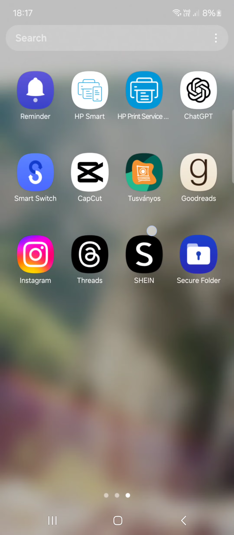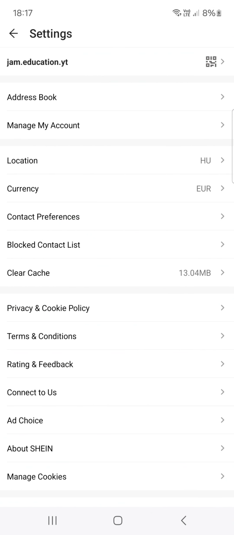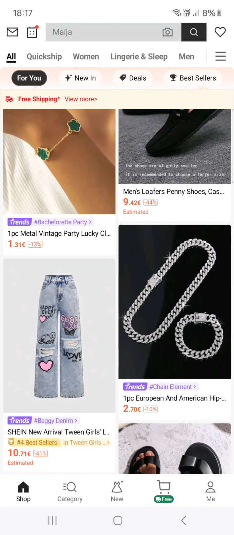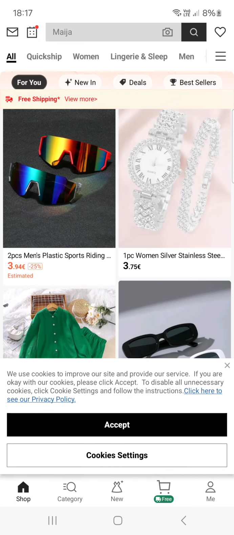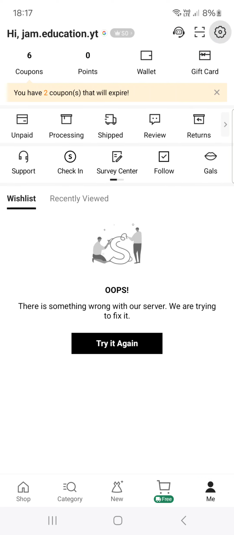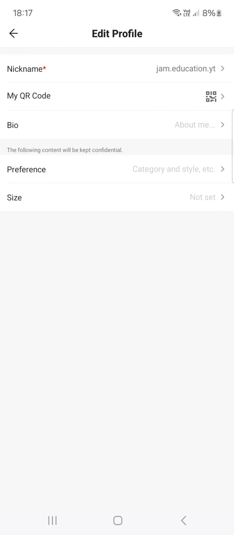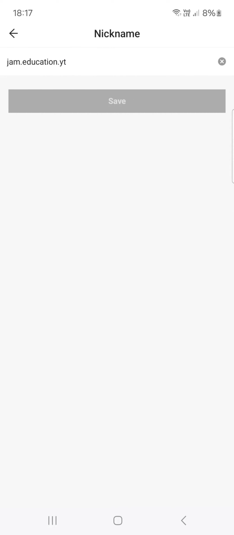First we have to open up the Shein app. And here it opens up in the shop menu. From here we just go into the me menu. Then tap on the little cog icon in the top right corner. Then tap on the top thing, your name, and then tap on nickname.